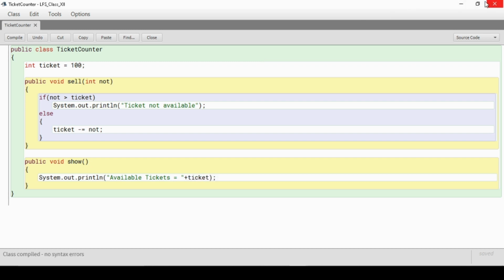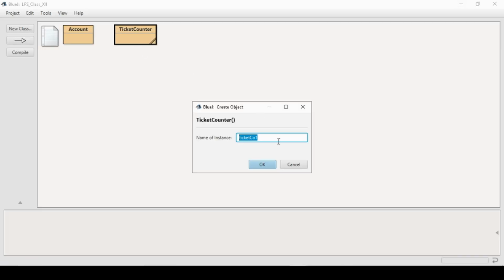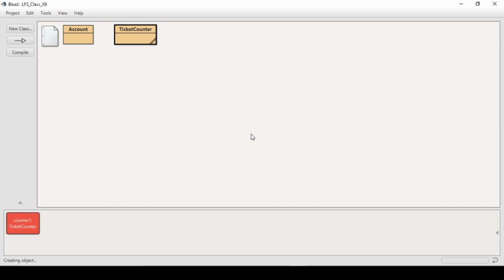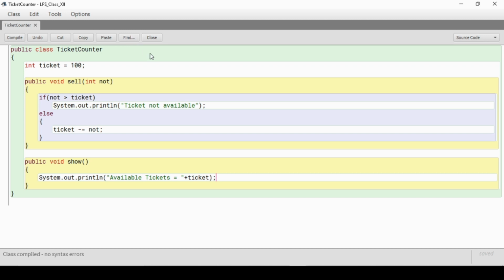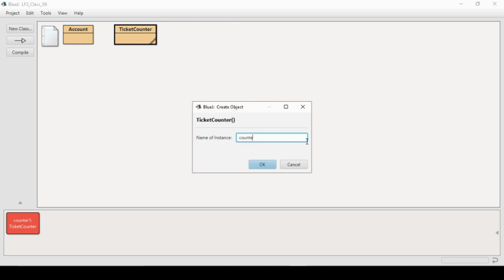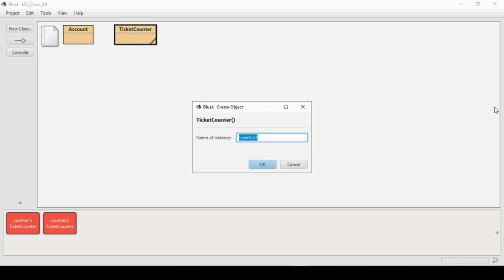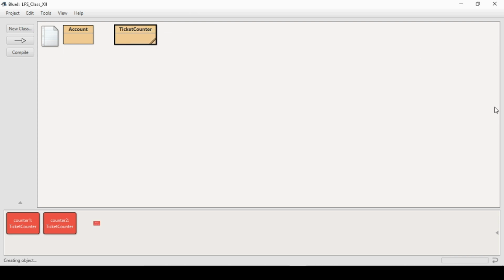Fine. Now I am creating counters. I am creating 3 counters to sell the ticket. This is counter 1, now counter 2, and one more counter, counter 3. So these are the 3 counters through which I will sell the tickets.